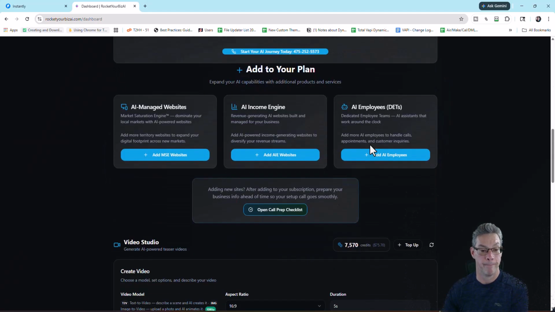Okay, no problem. Now, if they want to get more, they can get AI managed websites. That's the whole market saturation engine idea. They can get AI income engine websites, like entrepreneurial websites that don't have to fit a particular territory at all. They can be nationwide. Some guys will get both. They'll get one for their company and then one or more pet projects for themselves. Otherwise, they're just getting pet projects or they're just doing it for their business.